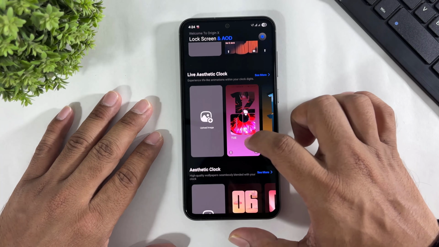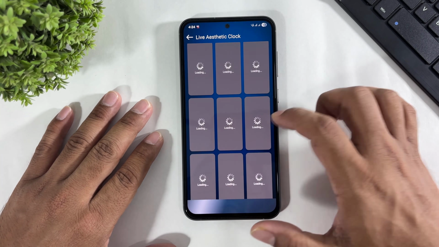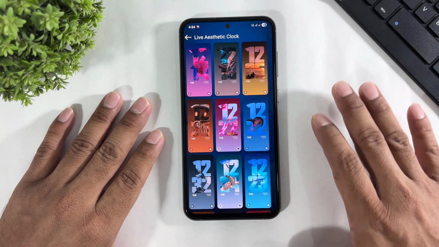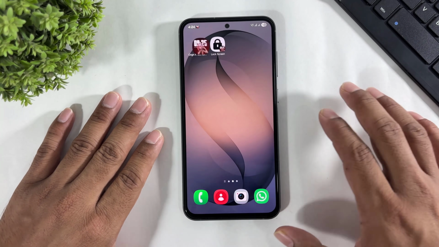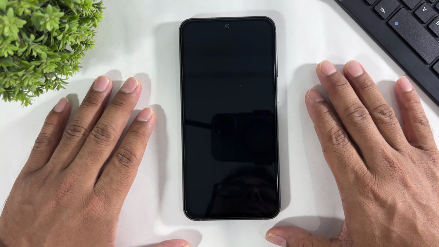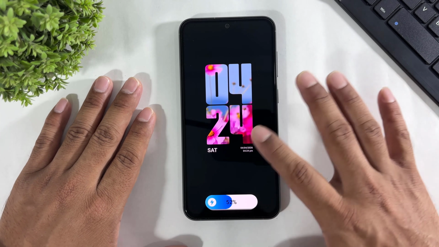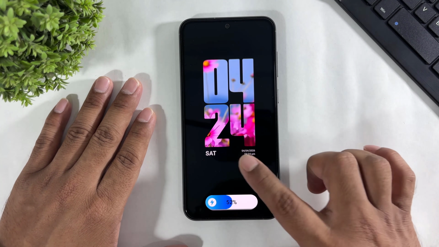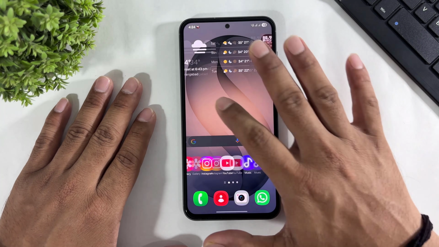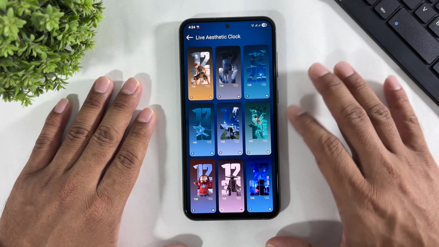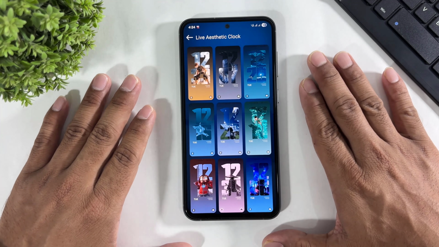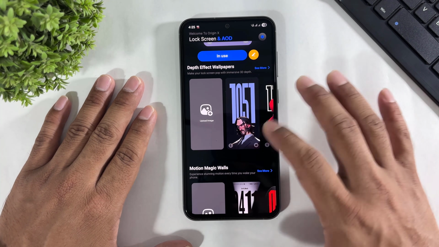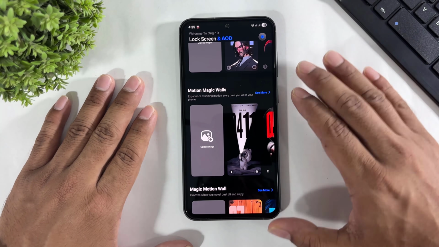Let me show you another lock screen. Look at this. Now go back. Look at this, depth effect wallpapers. This is a normal lock screen with depth effect.